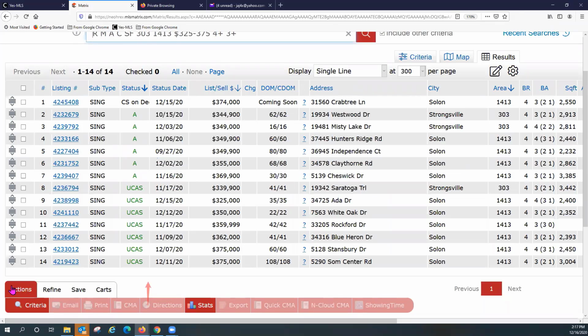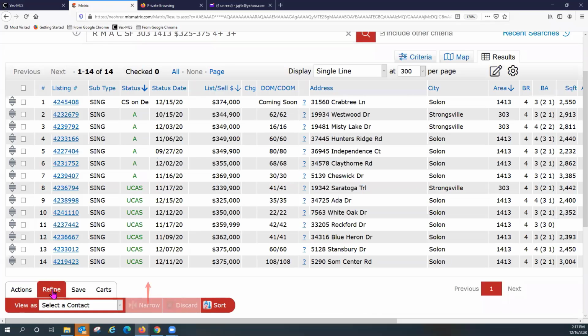So at the bottom of your screen, you'll see actions highlighted in red. I'm going to come over to refine. Refine can be a little tricky sometimes. Let's talk a little bit about that. So I'm going to choose that Saratoga Trail, and then I've got 2 choices, narrow and discard. If I choose narrow, it's going to delete all of the other properties and narrow my list down to Saratoga Trail. Well, that's not what I want to do. Narrow is if I want to narrow it down just to that one listing.